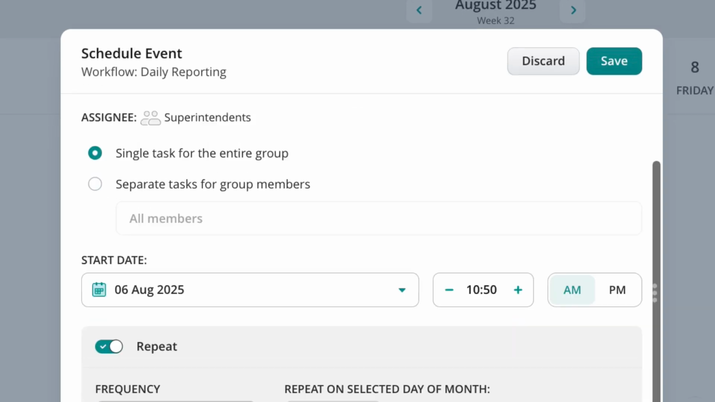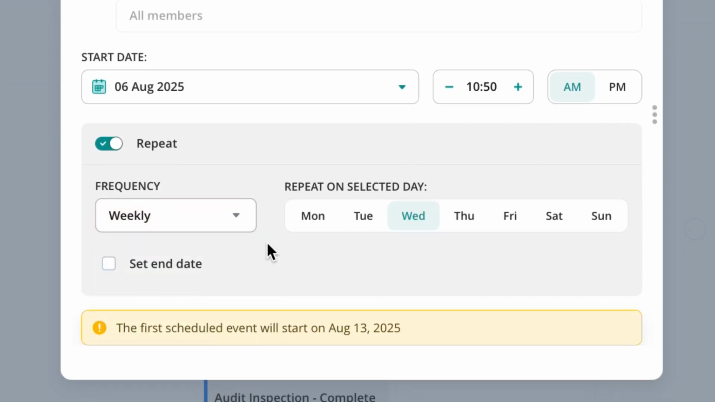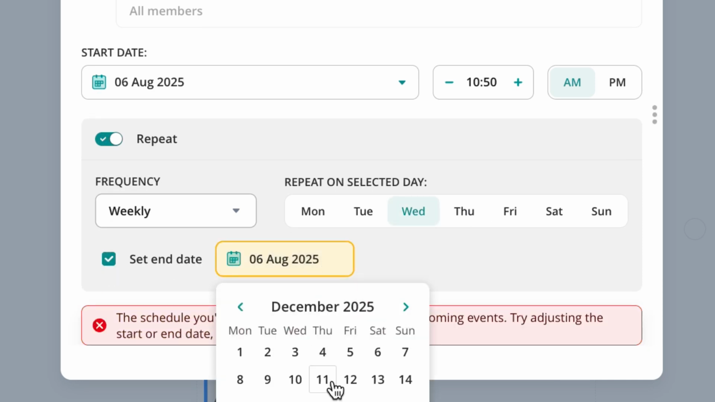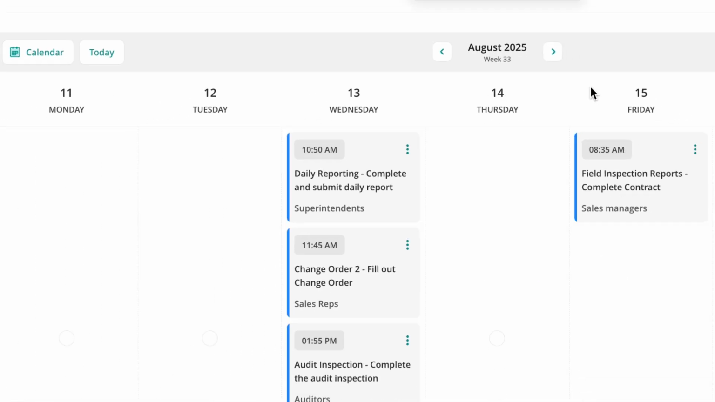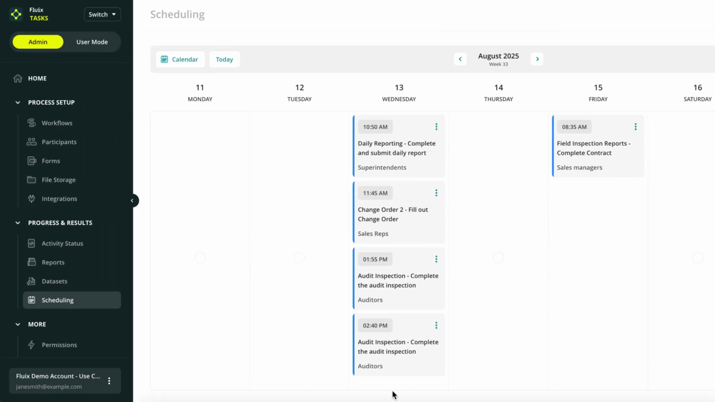Decide how often the task should repeat: daily, weekly, monthly, or customize it based on your needs. You can also define a due date relative to when the task begins. Once everything looks good, click Save. Fluix tasks will now automatically assign the task on schedule.